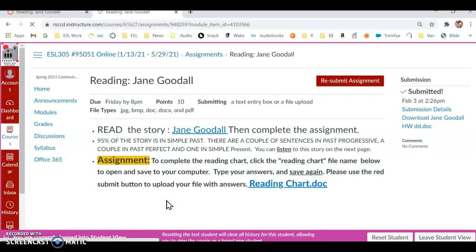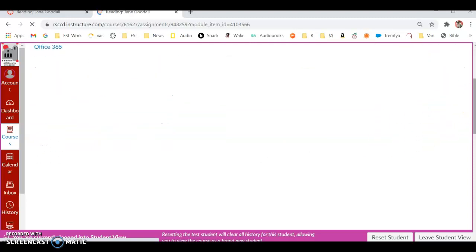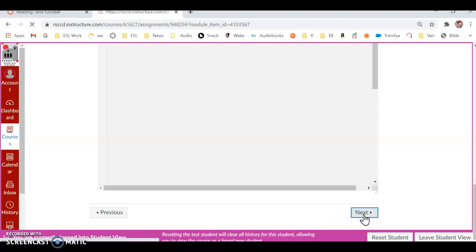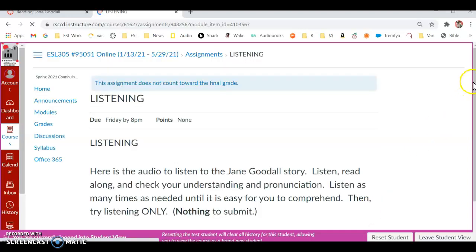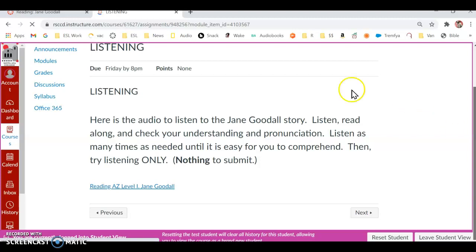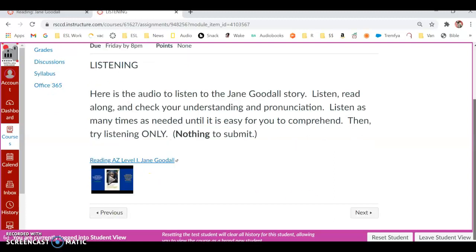And success. All right. So now it says resubmit. That's if you need to do the assignment again. All right. So you're finished with that. Go to next to see if there's another assignment. Again, you're going to see that listening. I'm going to listen to it. There's nothing to submit on this page. So I listen. You listen by clicking here. Then I'm going to go to next.